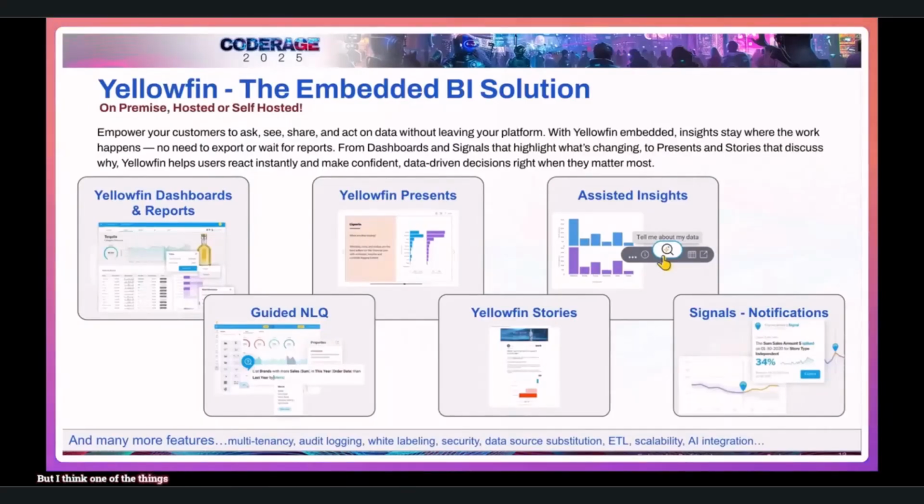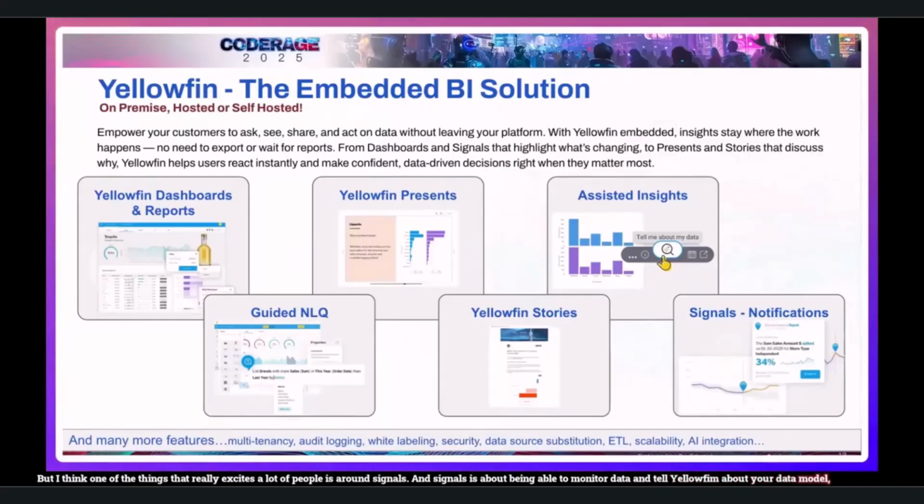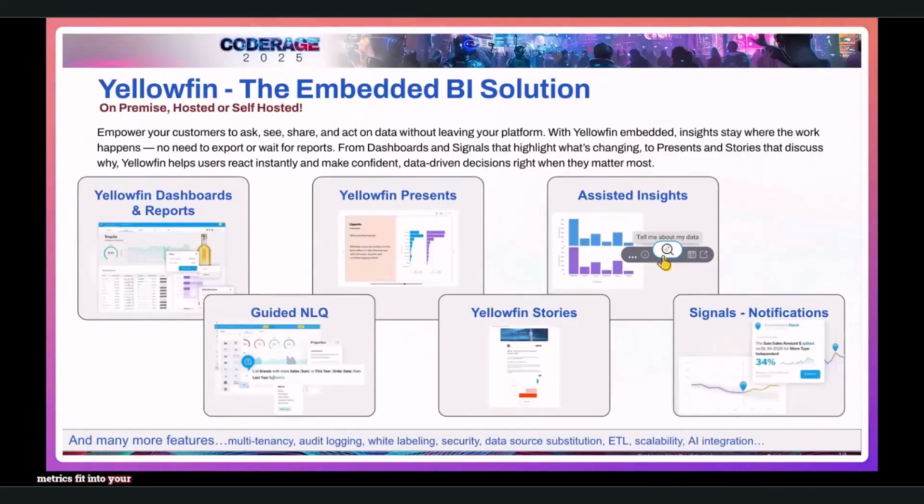But I think one of the things that really excites a lot of people is around signals. Signals is about being able to monitor data and tell Yellowfin about your data model, what key metrics fit into your data. And then when something unexpected happens, when something higher than the norm happens, to be able to get a notification about it. Say, hey, you might want to have a look at this. And we've seen real examples of where this has saved people thousands of pounds, dollars, tens of thousands even.